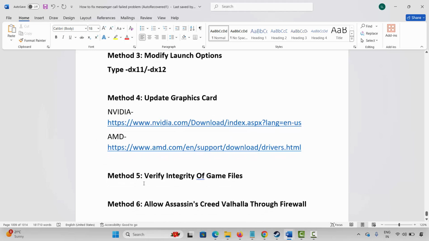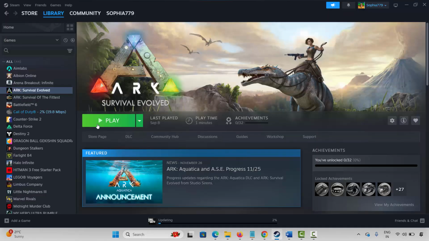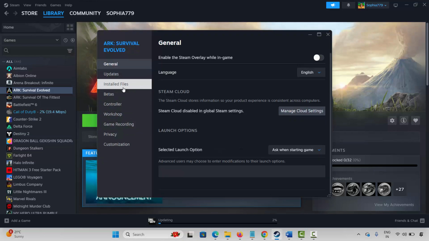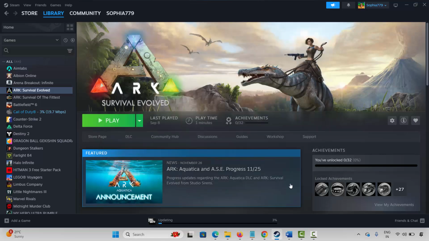Next method is to verify integrity of game files. So for that, go to Steam, under library section, select your game, right click on it, click on properties. Now click on install files, then click on verify integrity of game files. So this will check and verify the game files. Now you have to wait for some time. After the game files are verified, now launch the game and check.